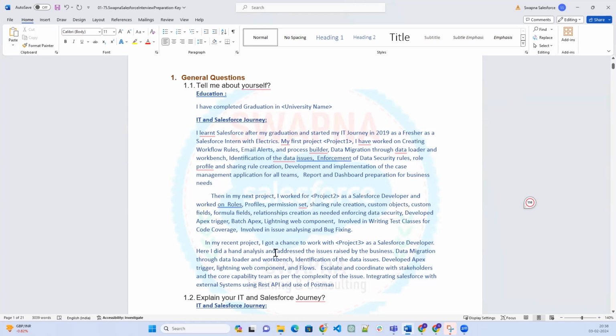And then I moved into my latest project, which is the third project, where my role is a Salesforce developer, and I had a deep understanding of Salesforce. I did a good analysis in this project, addressed a couple of issues, fixed the defects raised by the clients, and was also a part of the data migration and data loader. The data loader we did through the workbench, and during this process we identified a couple of issues and fixed all the data issues, and finally we completed the data loader.